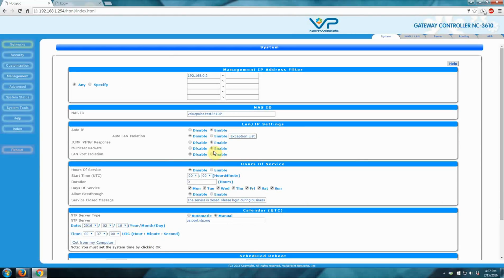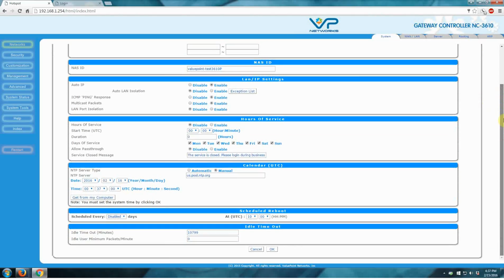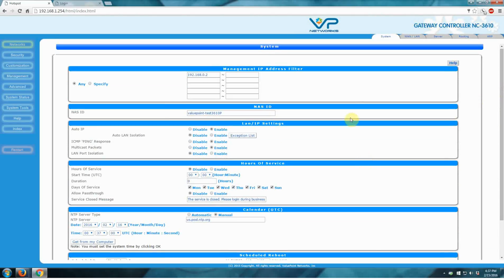So here on the network system page, we have general system properties. That includes an IP address filter you can use if you want to block certain incoming IP addresses. Make sure you don't forget which IP addresses you set here. If you forget the incoming IP addresses that are allowed, you'll have to reset the unit to default. There isn't any way around that. You can set a NAS ID if you're using Radius or using it for some other reason.